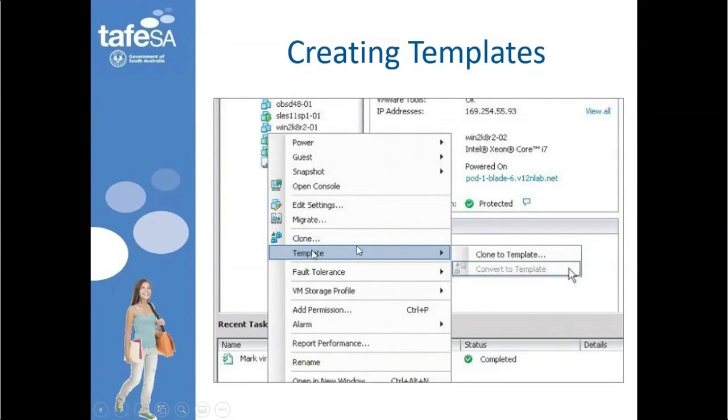Here's an example. We can clone a virtual machine, or we can clone to a template, or we can convert. You can see that that's grayed out. It's grayed out because the virtual machine is actually running. You can't convert a running virtual machine to a template. Okay, so this is what's called the context menu. When you right click on something and choose something that's specific to that object you right clicked on.